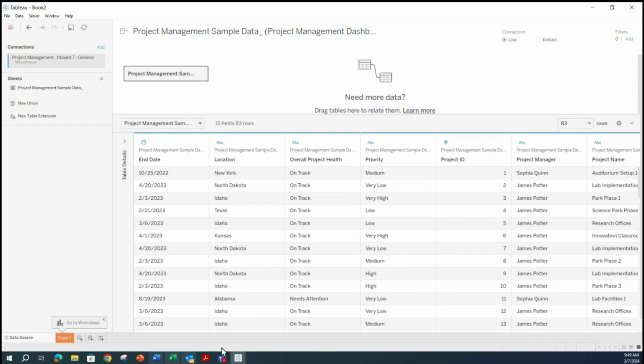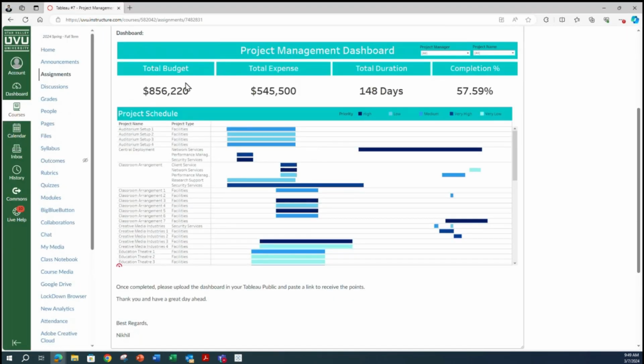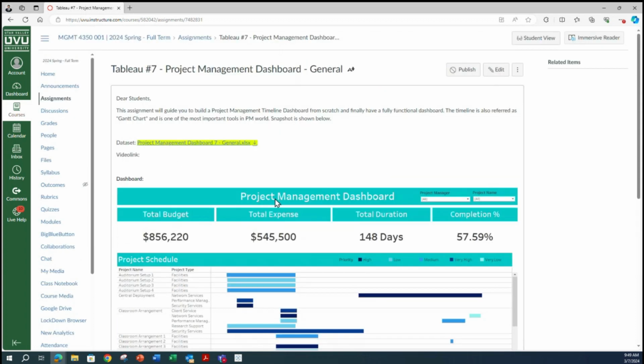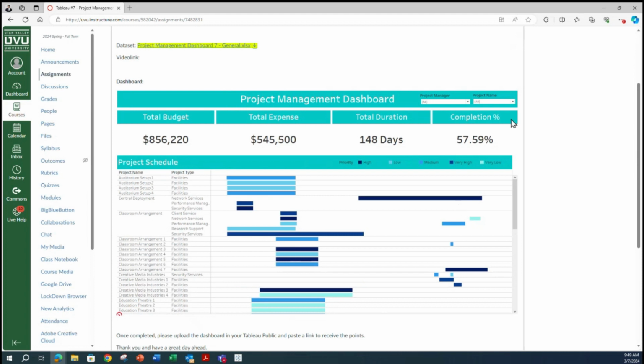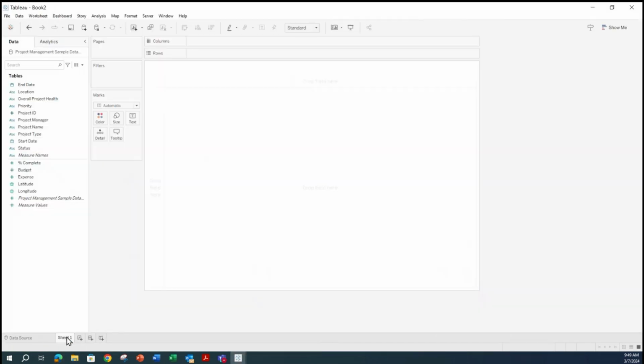Next, let's build a sheet for each one of these. Let's calibrate our eyes. We are going to create a sheet for each: total budget, total expense, total duration, completion percentage, and project schedule, which is your Gantt chart. And the header, which is Project Management Data Dashboard. At the same time, we'll be adding these filters: project manager, project name, as well as priority. With that said, let's get started. I'll add a sheet and call it Total Budget. You can name the sheet anything you like, but it's good practice, and we always do it in Excel as well.